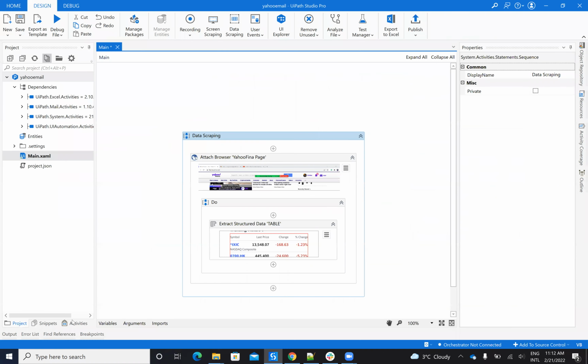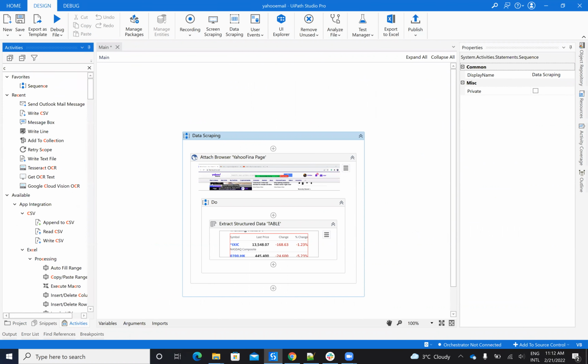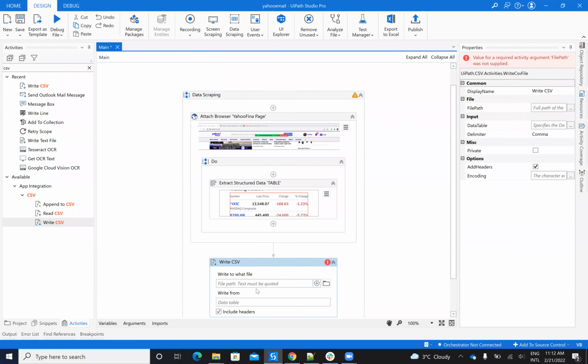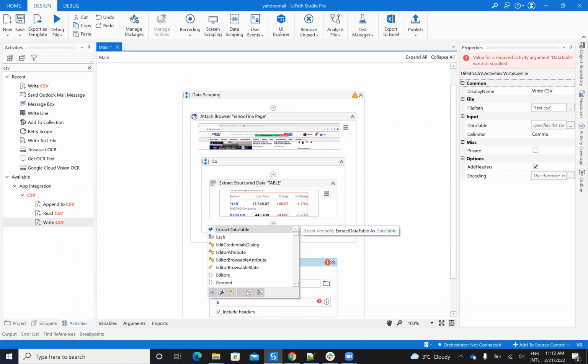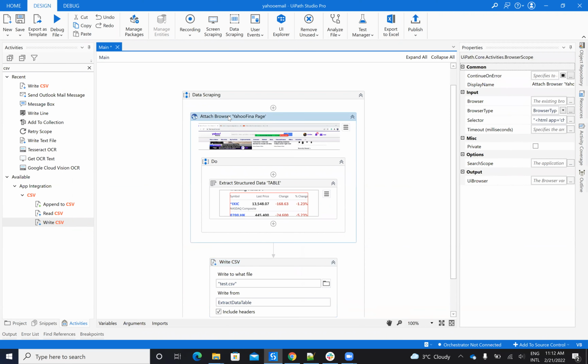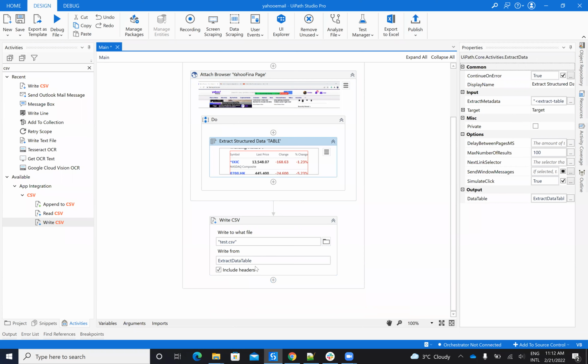After he extracts the data, I want to write the file, yeah? So to be able to write a file very fast, I will use the CSV format. I will drag and drop here the format, and here I will put the file. So I will say test CSV. Yeah, that will be the name of the file. For the table, I will have extract data table. So automatically, when this one is extracting the data, he creates this variable extract data table. So I will use this variable and put this variable here.